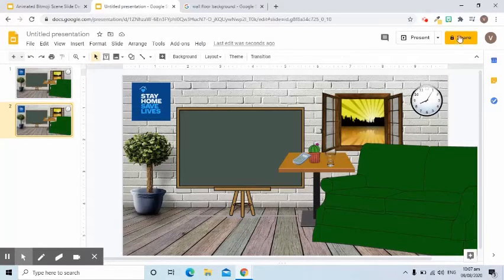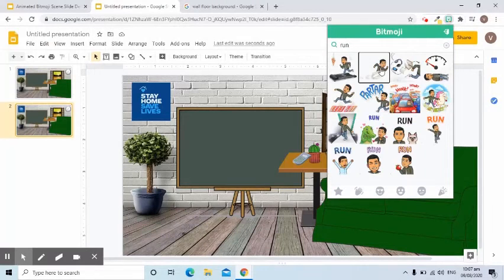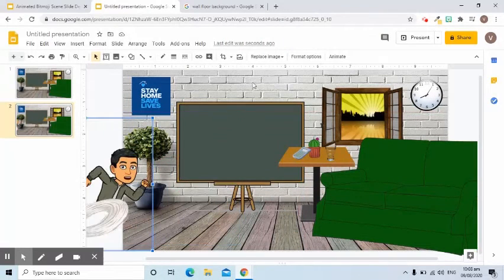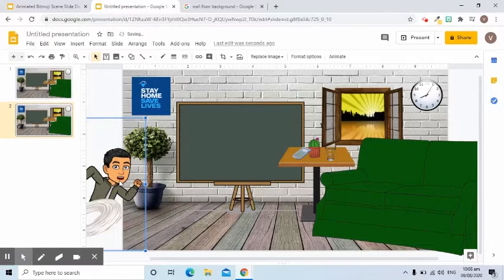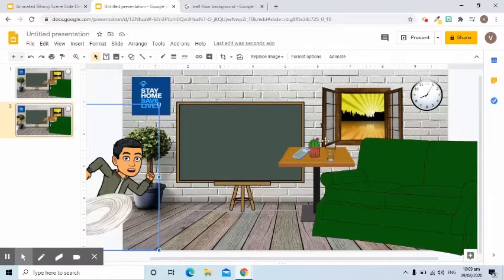Now let's add the Bitmoji. Click this icon at the upper right corner of the browser, and let's choose Run. Click the Bitmoji and drag it to the slide. Remember that the size of the slide is your entire wall. Therefore, if you would like the Bitmoji to appear entering the scene, you can put it somewhere there. So the first thing that we will see when it plays is just the hand of the Bitmoji. Then you can change the size of the character to match all the images that you added to your scene.